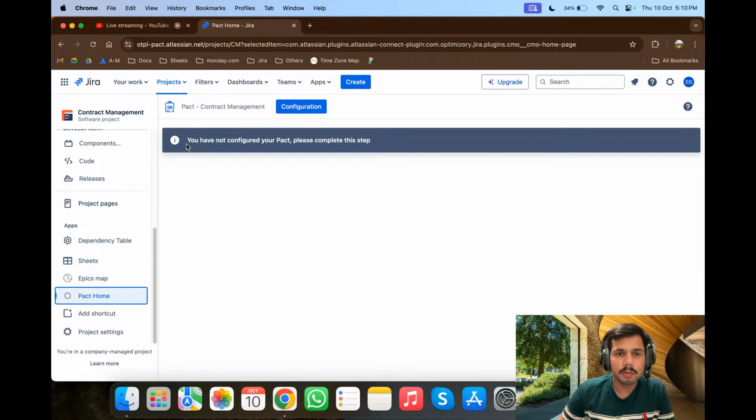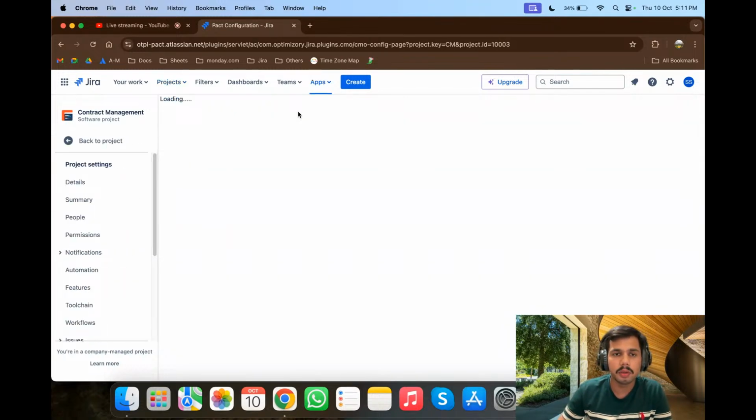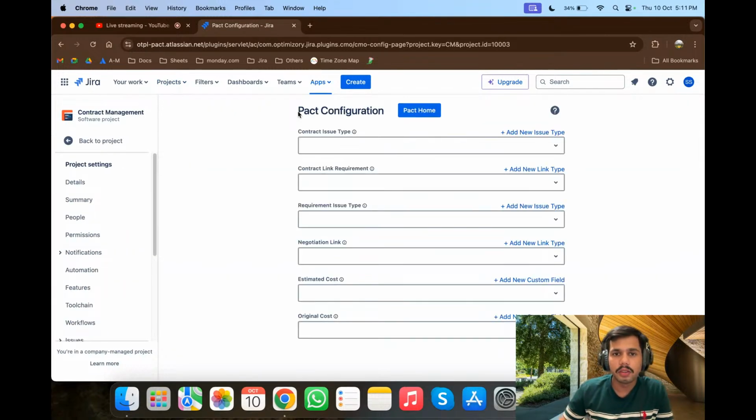So in this alert message, it is saying that you have not configured your Pact. Please complete the setup. So for configuration, you don't need to move to the project settings in Jira. We are provided with a button here, Configuration, where you just need to simply click here, and you will be redirected to the configuration page. So in the configuration page, you will be provided several fields. I will explain each one by one.